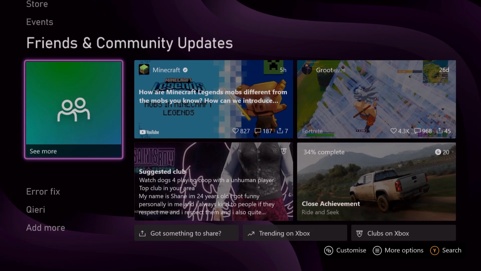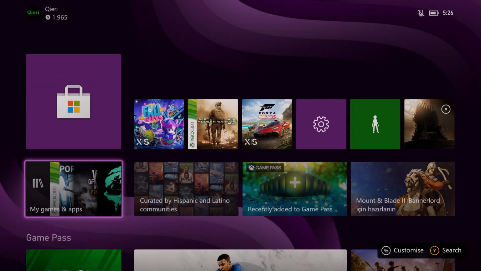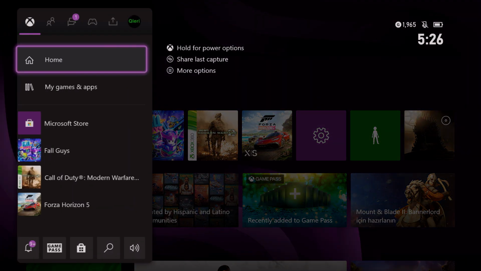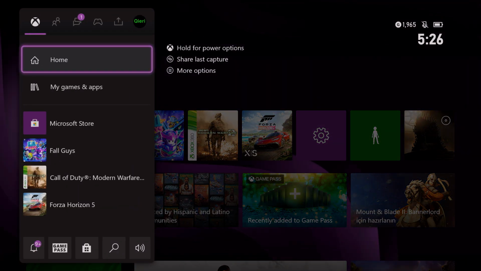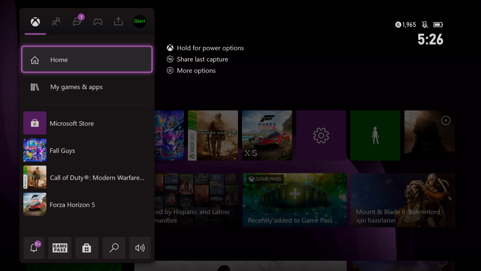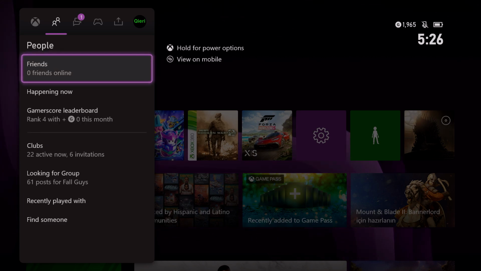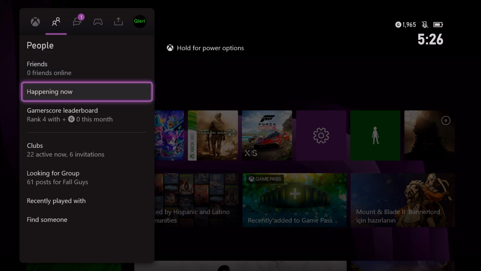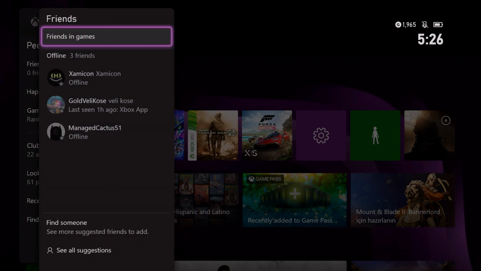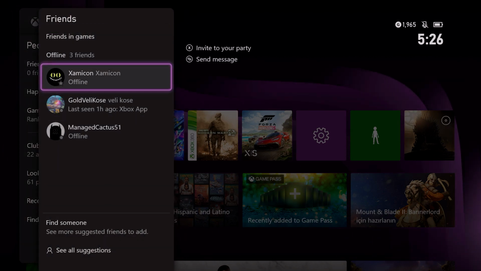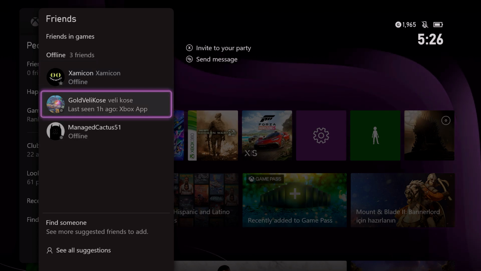So let's start off. First of all, what you want to do is press on the home button. And then once you press on the home button, you want to go over to People. And on here, you want to go over to Friends. And here on your list, you want to select the friend that you want to remove.